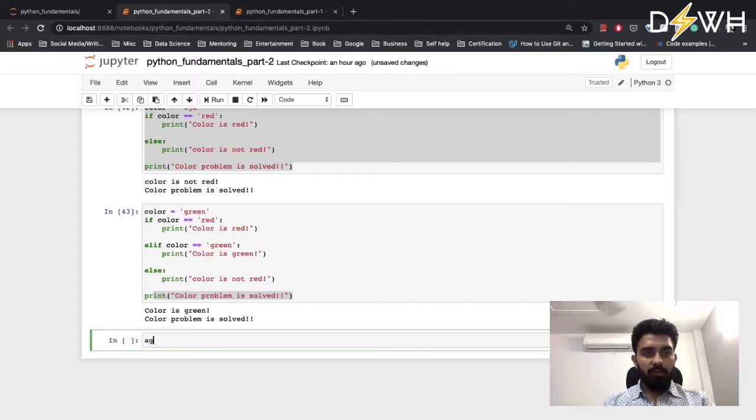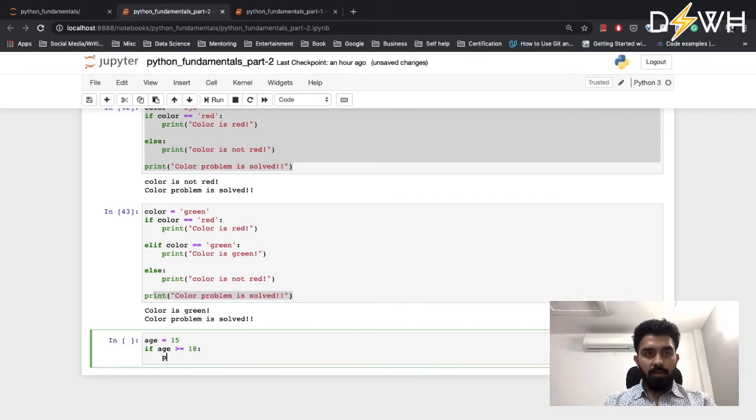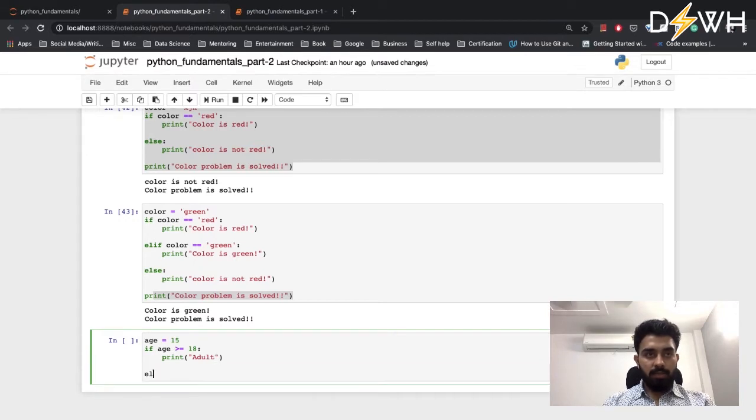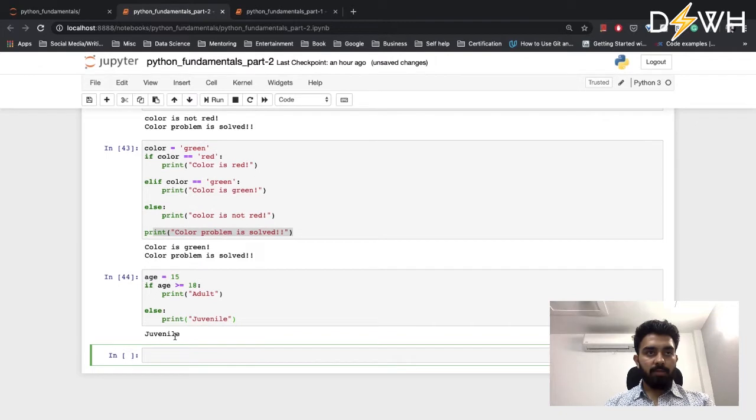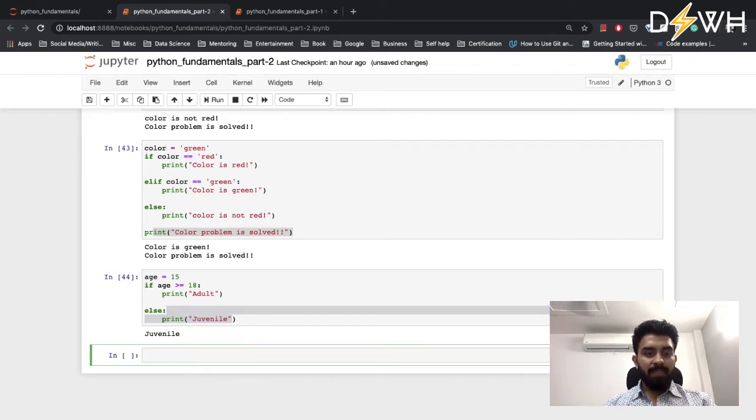And another way that you can use a conditional statement is, let's say age equals 15, and I want to use the comparison operator. If age greater than or equal to 18, you print adult, else you print juvenile. Alright, so age is 15, this has turned false, program control goes into else and it prints juvenile. So this is basically how we can use the conditional statements.